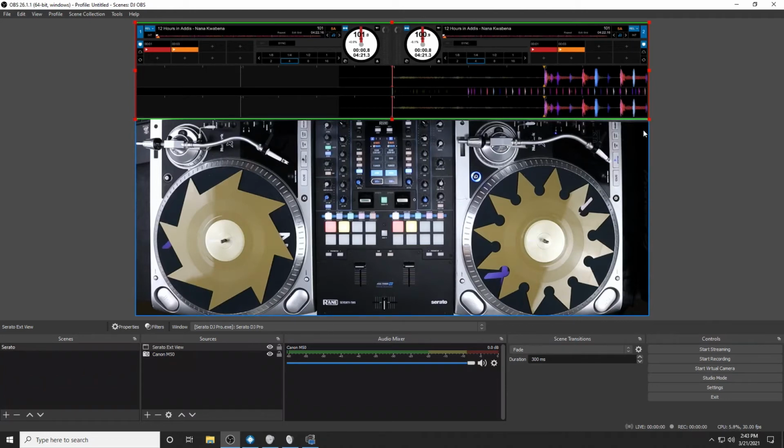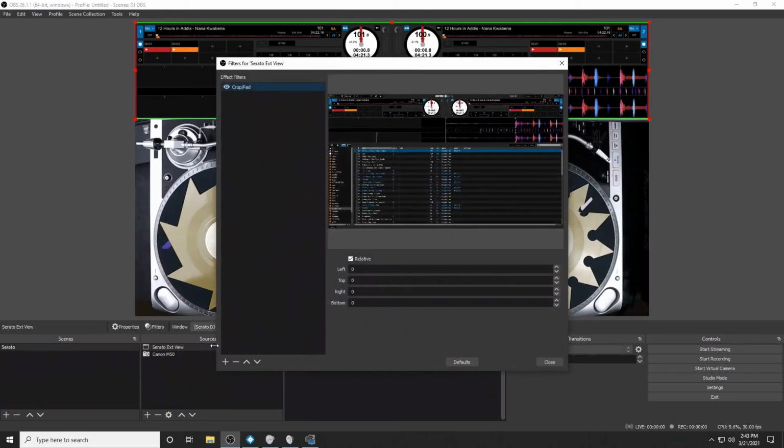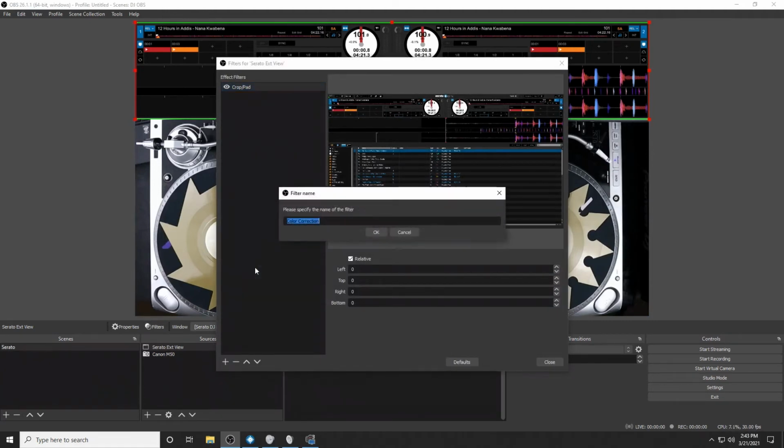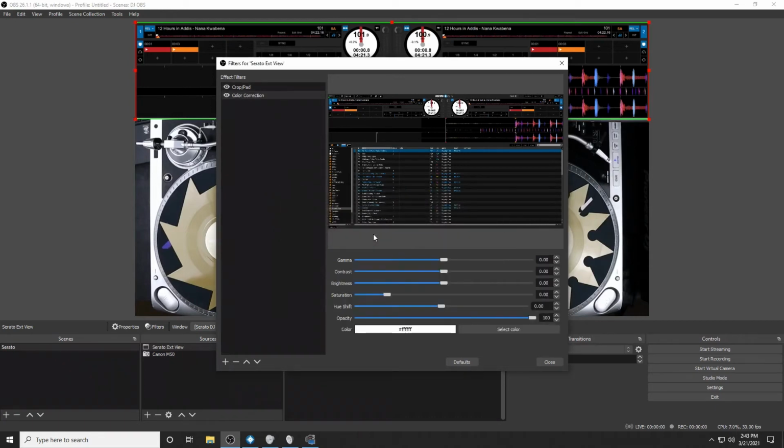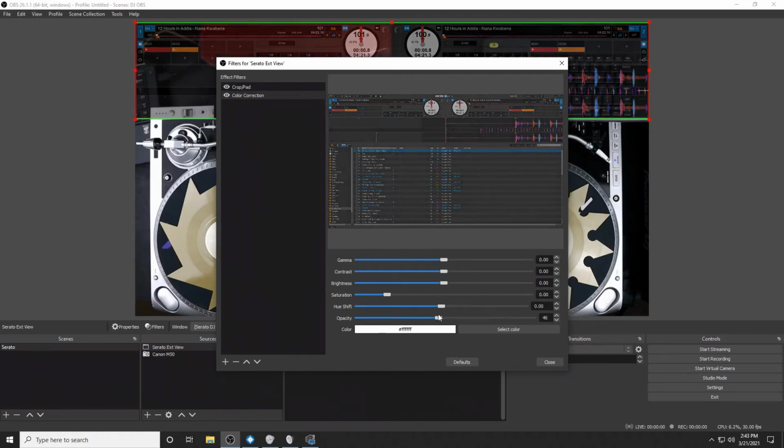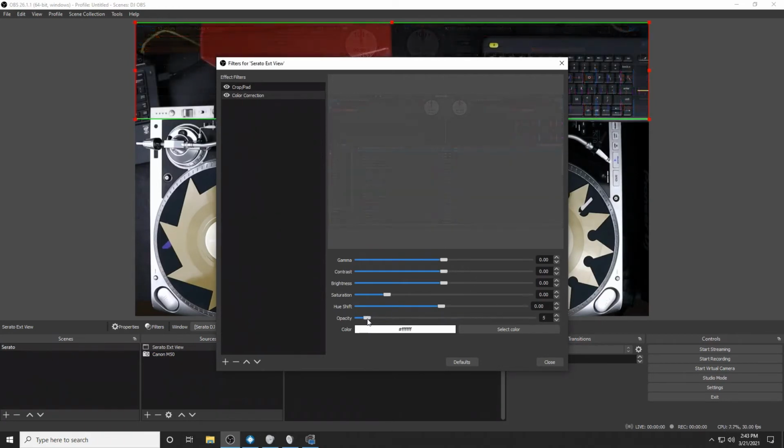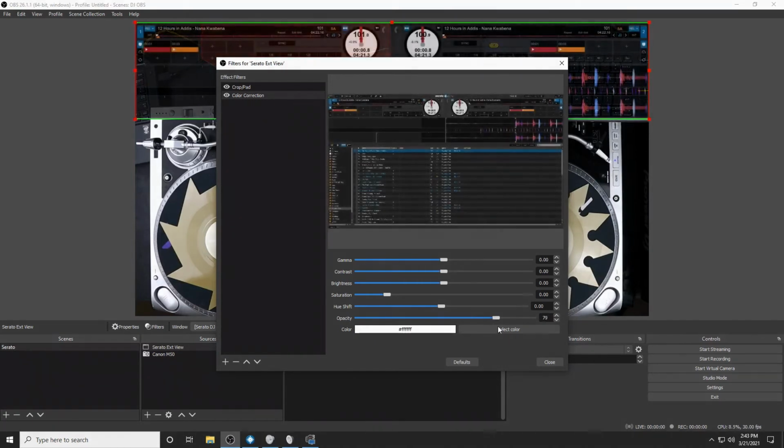Now, whether you just want to make color corrections to the camera or Serato, what you're able to do is if you go to filters and select color correction, you can make changes to the brightness, contrast, saturation, hue, all those things, opacity. But one of the cool things you can also do is do some changes to the saturation and hue.